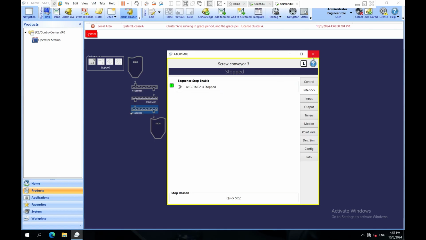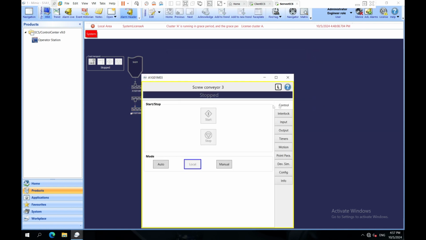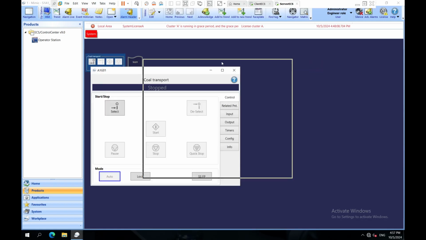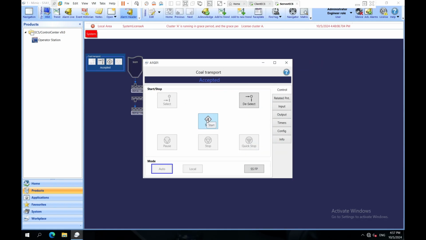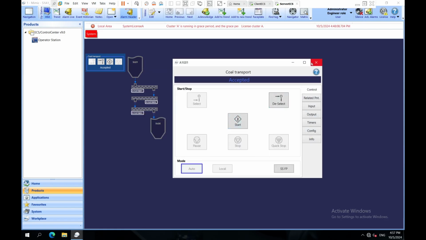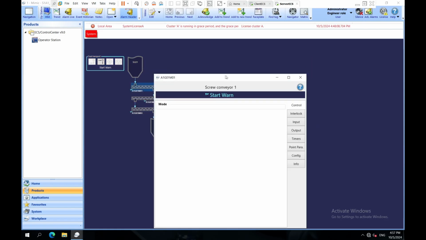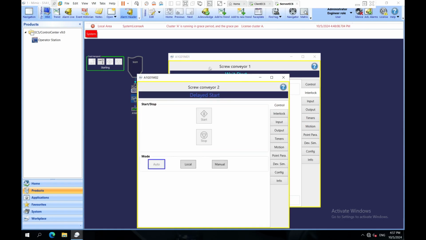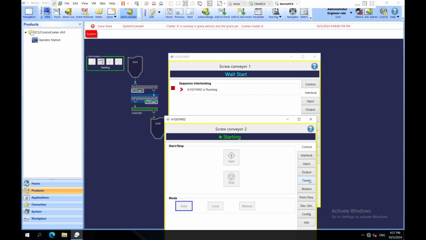Now let's switch the drive back to automatic mode. Next, we will start the group by clicking Select and then Start. As we can see, even though the group has been started, the drive A1G01M01 did not start, which is due to an unsatisfied sequence start interlock. For the drive to start, the drive A1G01M02 must be turned on first, and the time set in the delay run parameter for the drive A1G01M02 must also elapse. As we can see, the start sequence is working correctly.